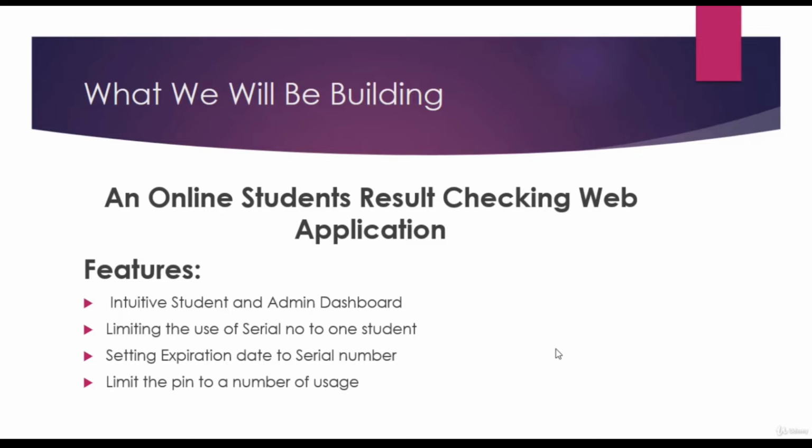Now the next thing is we're going to limit the pin to a number of usage. Now this is not compulsory, it's all user specific. If you want to limit the pin to the student for a particular number of usage, say 5 times, 3 times, 10 times, as the case may be. So whenever a student purchases the pin and starts using the pin, once a student uses the pin for the first time, it starts counting. You log out and log in again, it gets implemented.